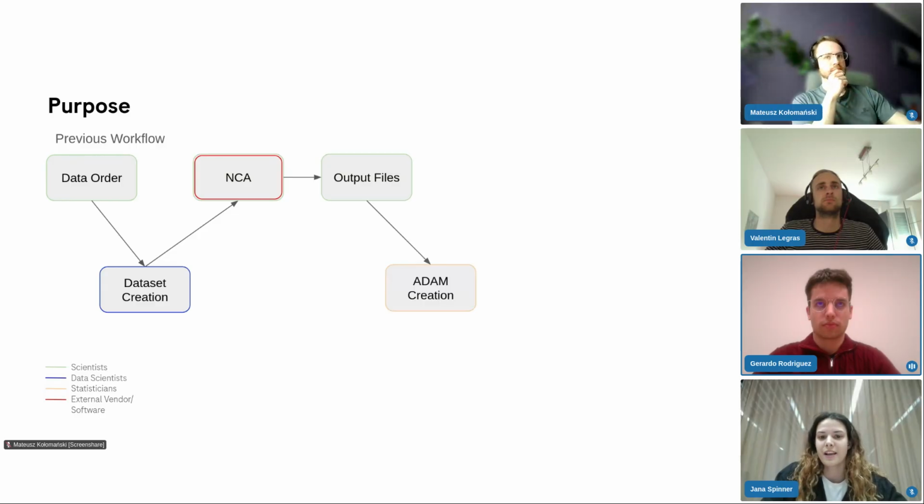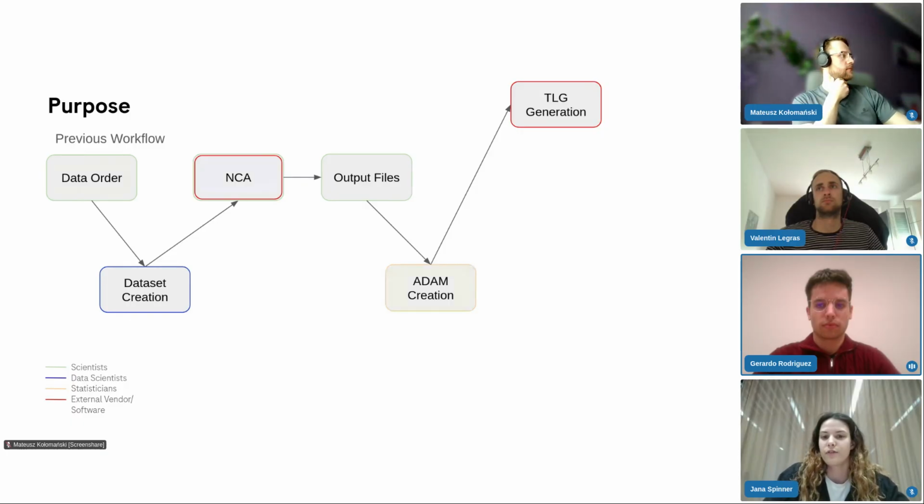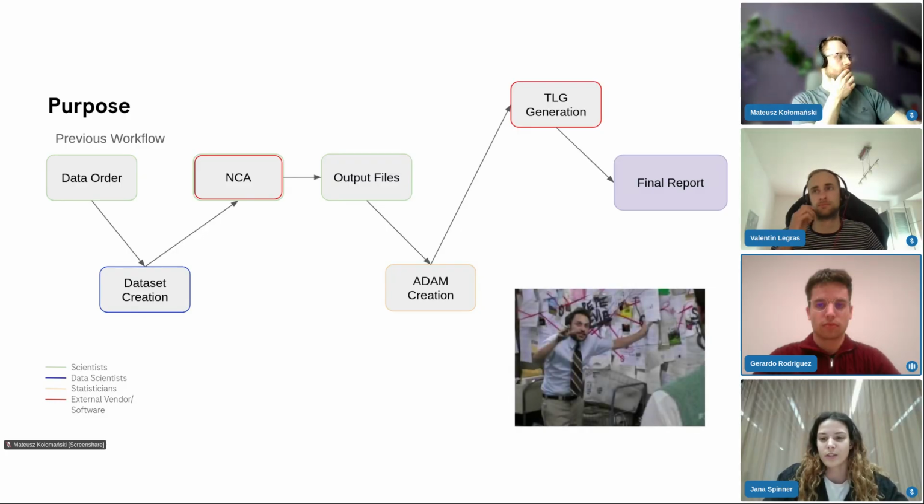We would then create a different version that would then be sent to the statisticians, who would create the ADAM dataset. So this is the standardized dataset. And this was then sent to an external vendor who would create the TLGs, so that's tables, listings, and graphs, which were then sent for the final report. So this whole process was pretty unnecessarily complicated, involved a lot of steps, a lot of back and forth. So quite often these arrows weren't just single direction, they would be going back and forth between the data scientist and the scientist, trying to figure out which things to change and so on. And so, it's not the most efficient process.